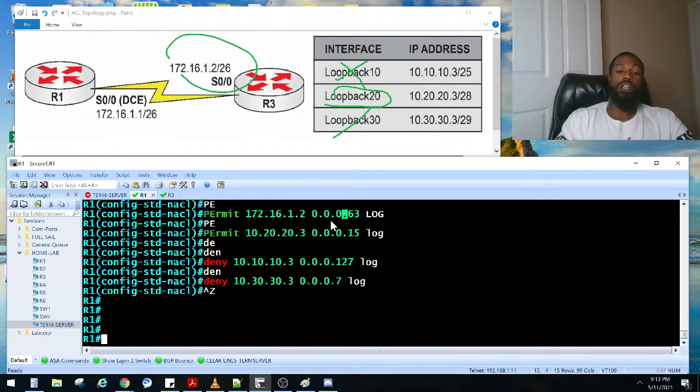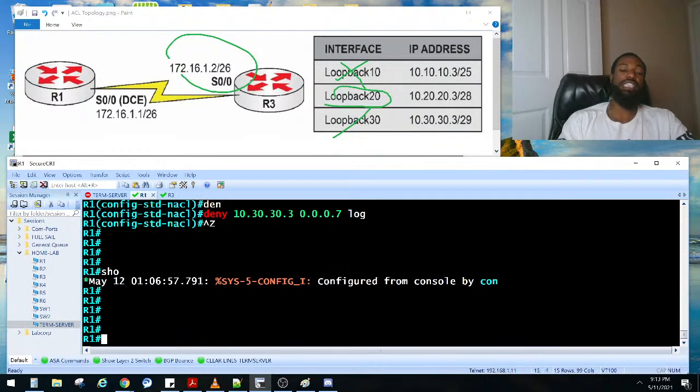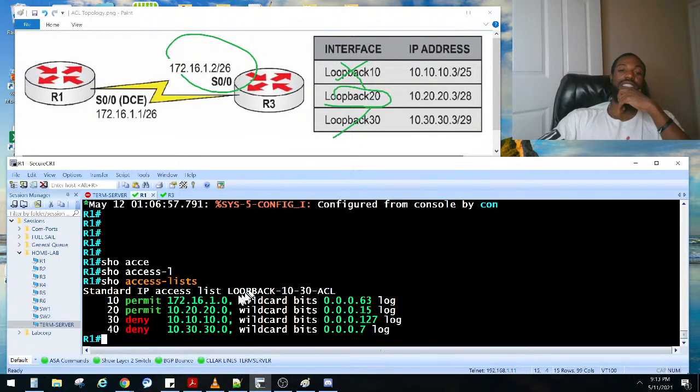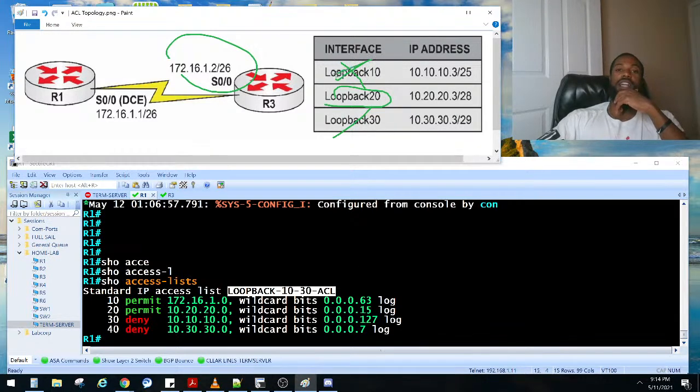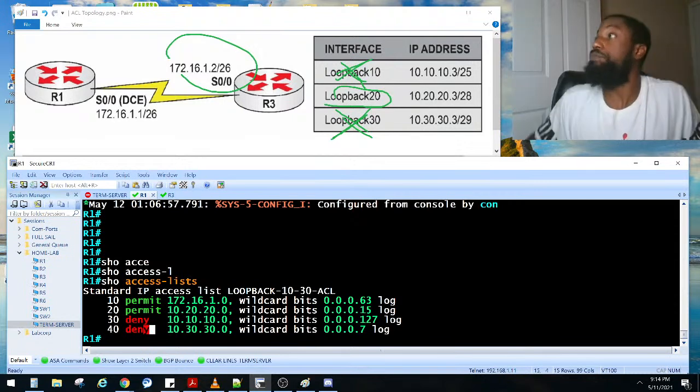Let's verify our work. Show logging. Show access list. And we have this access list, which is loopback 10 and 30 ACL. Basically, we're going to block this guy and block that guy. That's why we named it that. Right? And we're going to allow the other two guys right there. That's why this is in green and that's in red. Y'all with me so far? Anybody have any questions or anything like that?